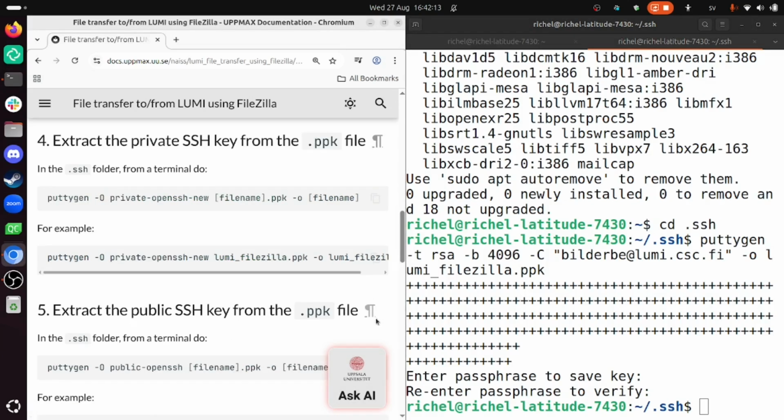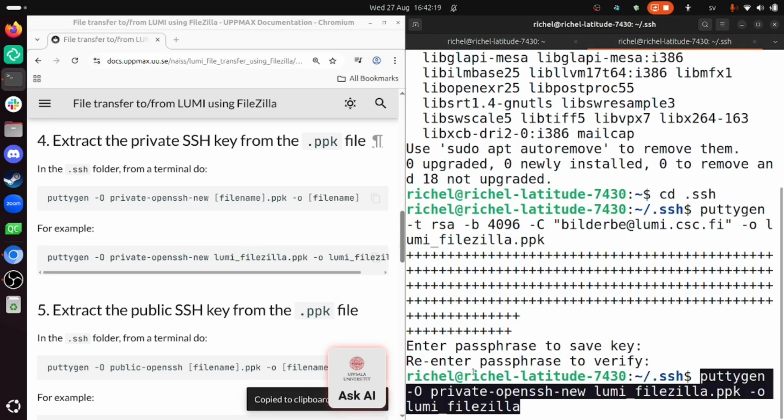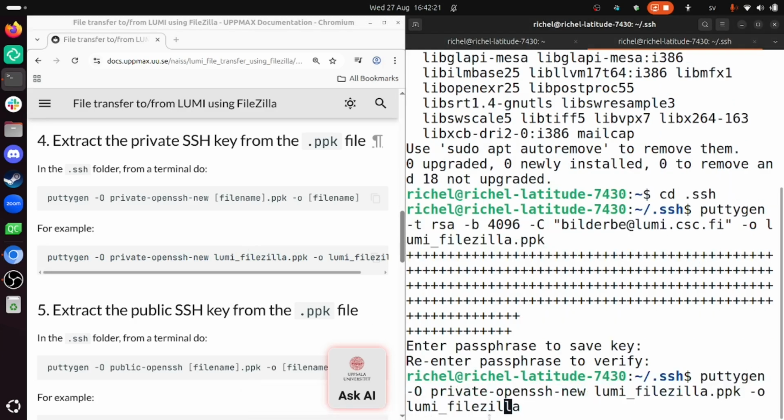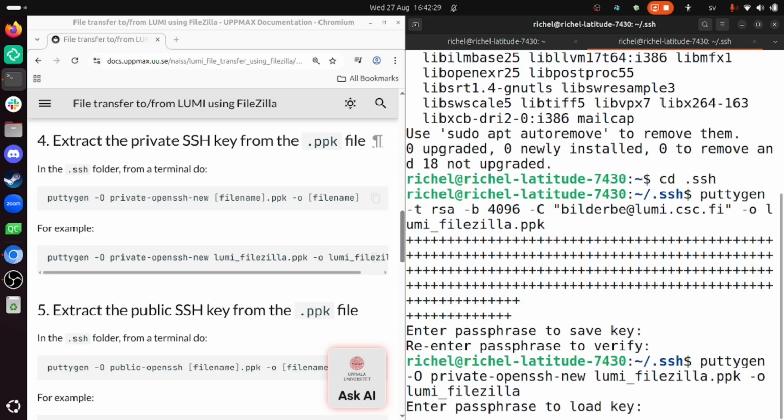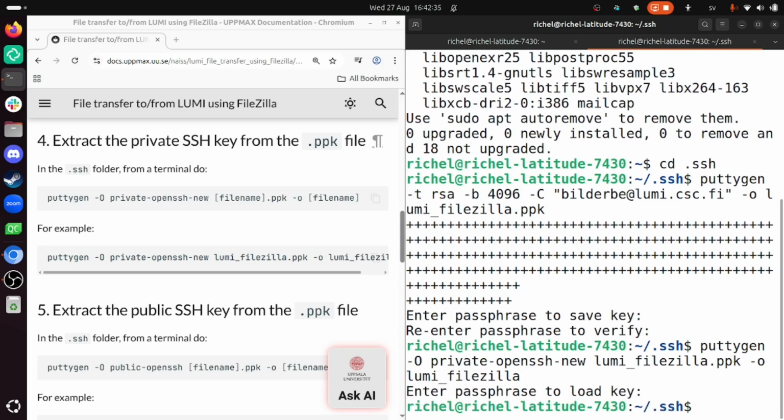The next step is to extract the private SSH key from the ppk. I'm just going to copy paste this line and see what happens. There. Also, because I'm using the same file names in these examples, just pressing enter will work. If you gave a passphrase, you will need to give it again. I just typed it in. If you pressed enter there, press enter here.